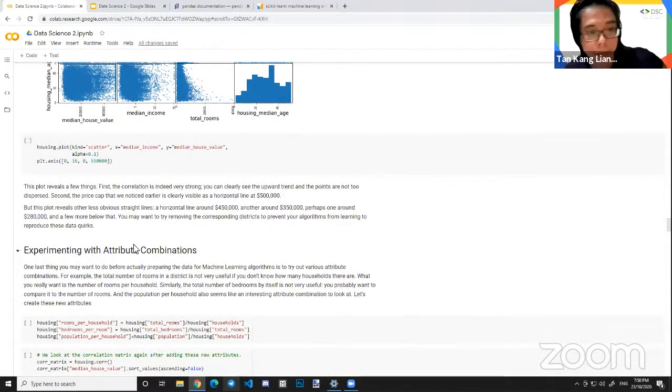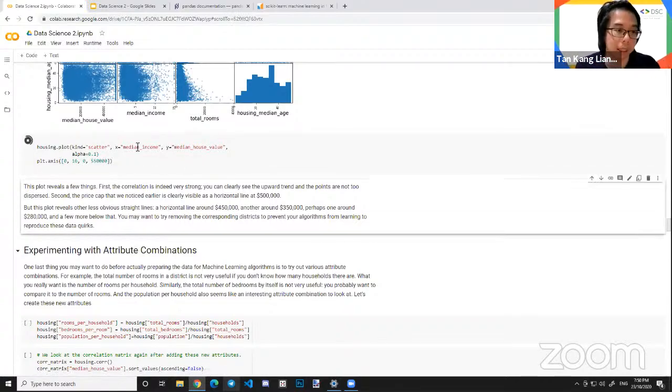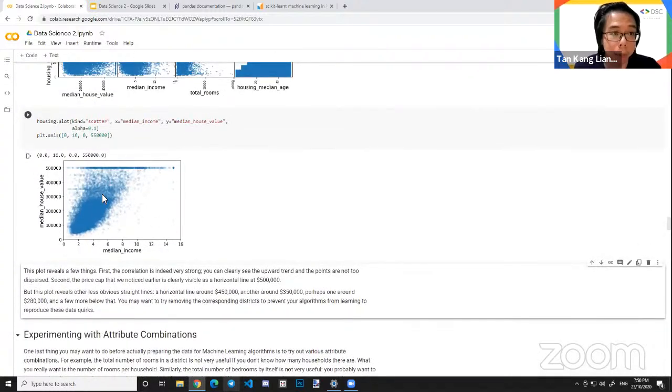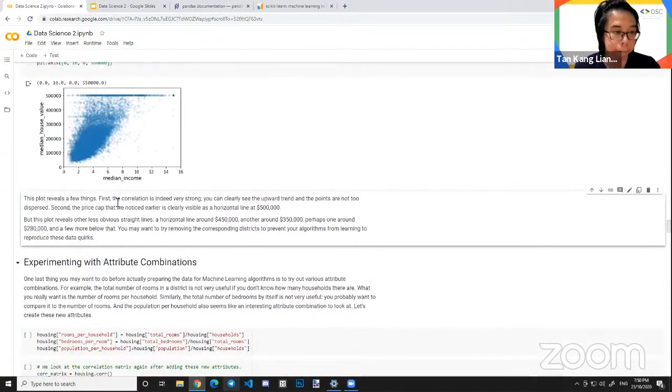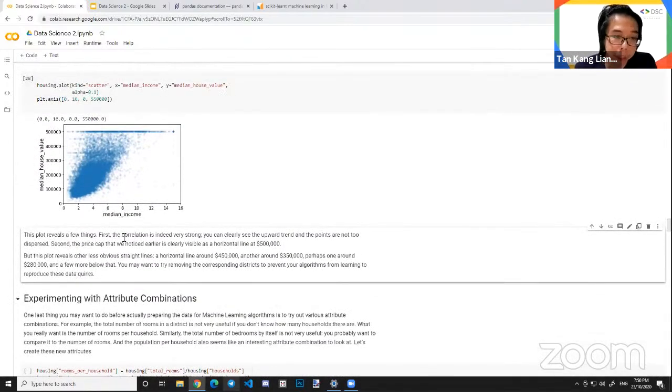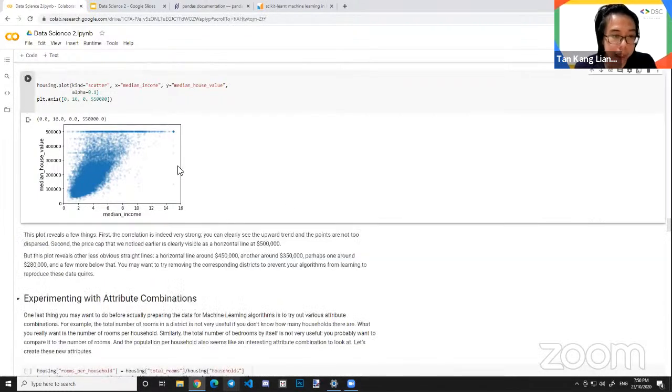So this is the same graph, but plotted bigger. It's median income with median house value. This is the most important one that we've decided so far. What we can see from this graph is that the correlation is very strong. We can see the upward trend. The points are not too dispersed. Very dispersed points, where points are very far away from each other, could indicate lower correlation compared to points that are closer together.